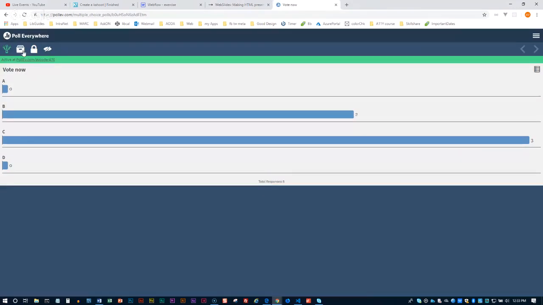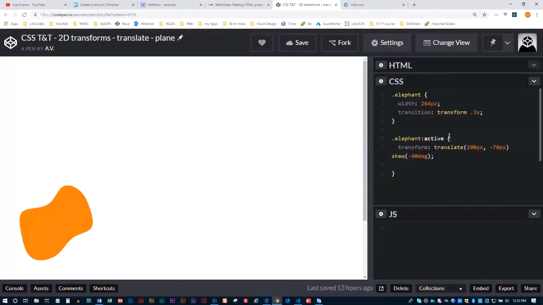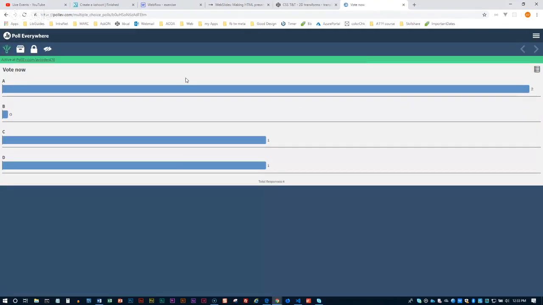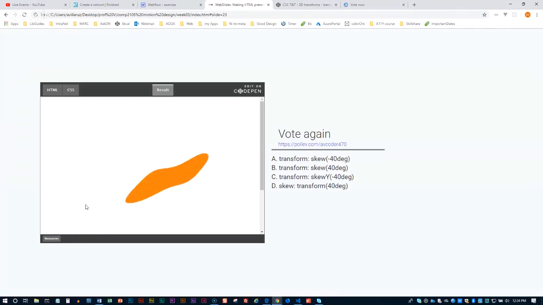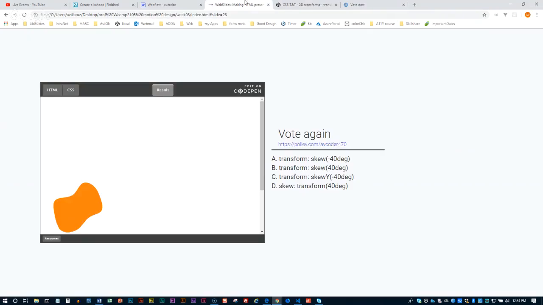Okay, here's the next slide. Let me clear the results here. This one here, I'm going to click it, and it does this. So what do you think that does? There's more than one thing happening here. You're right. Everyone's voting for C. Okay, let's check out the answer. It is translate 200px and -7, which is the answer of B. Okay, and then the final one is this one here. Out of these four answers, what do you think is happening as well? I showed you the answer already. It's this one, skew -40. Now you chose A. Yes, good. Very good.